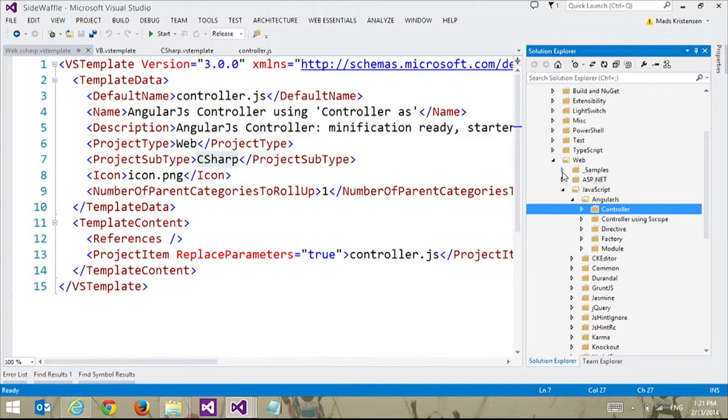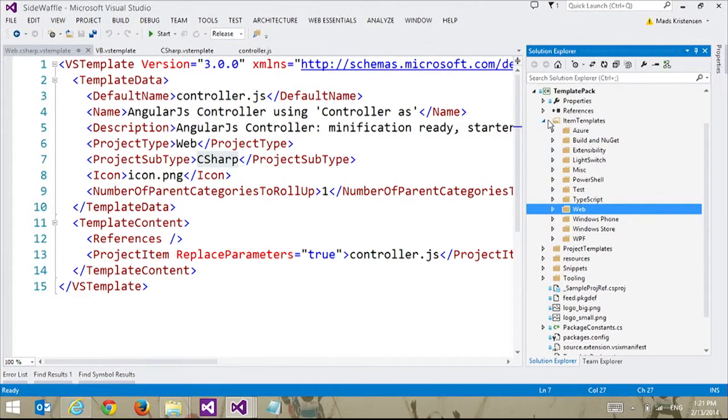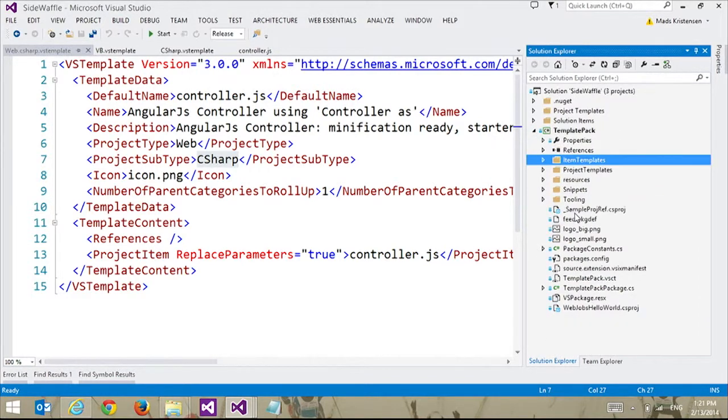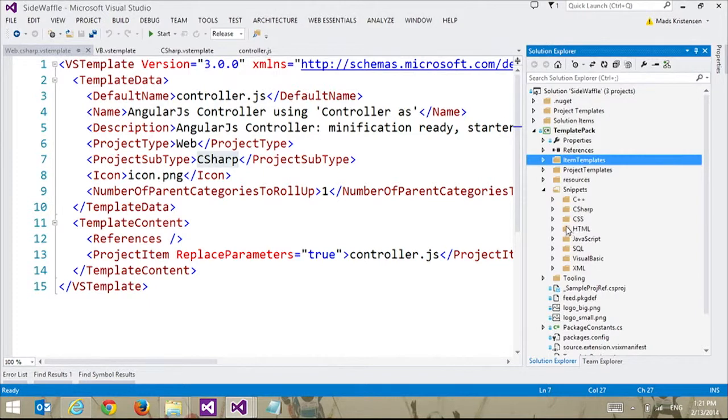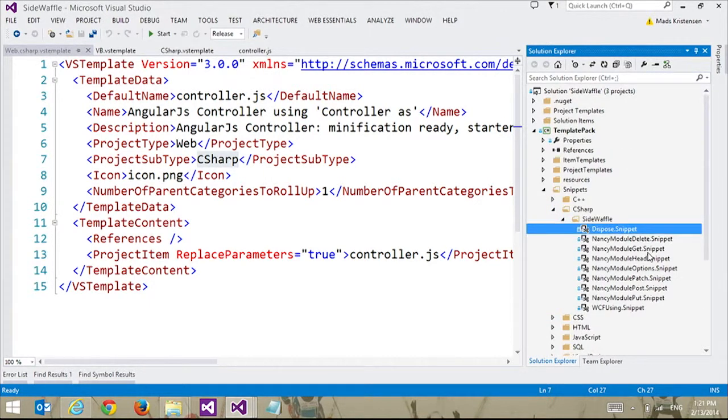I'm not going to do that. Instead, I want to demonstrate how to do snippets, because, of course, we can do the same thing with snippets, but that's even easier. So we go to the snippets folder, and let's take a look at C#. This is the snippet I was showing before, where I just hit dispose and then hit tab, and we got our IDisposable pattern showing up. And you can see we have different ones here specific for C#, especially for Nancy, and we have some WCF here as well.